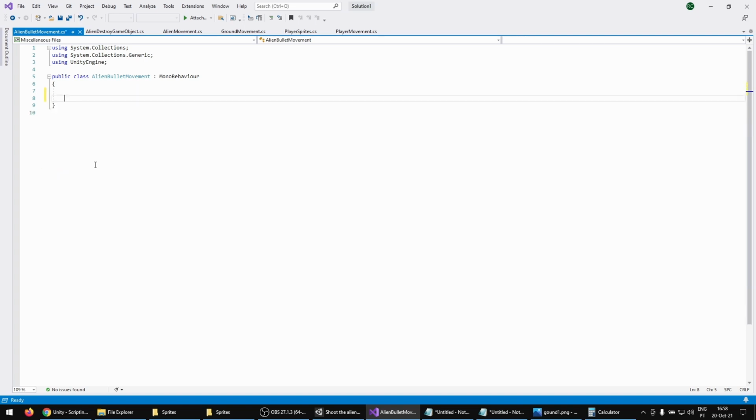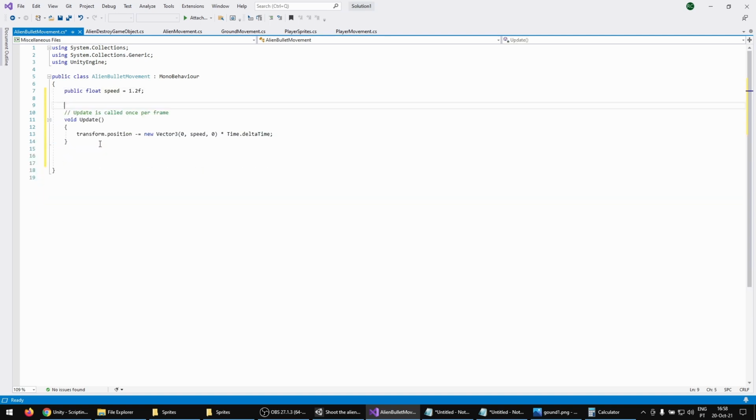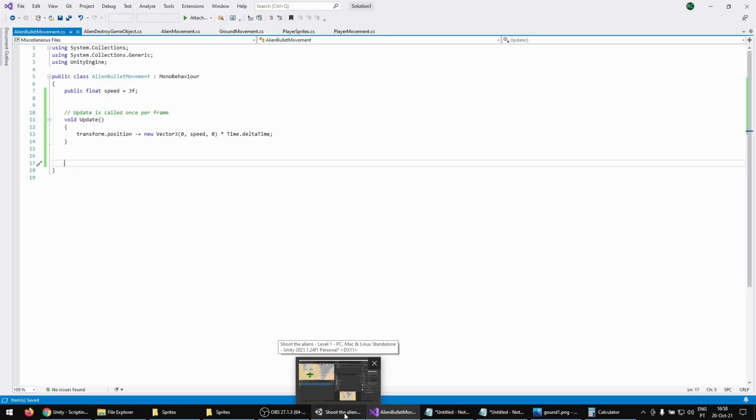So I just have the class. Inside the class I will paste everything. So we have a speed, we don't need a start, and we transform the position by that speed, so it goes down. Bullet should be faster, so let's change the number here. By default will be 3, I don't know. Super fast bullets. Save, and this should be working.